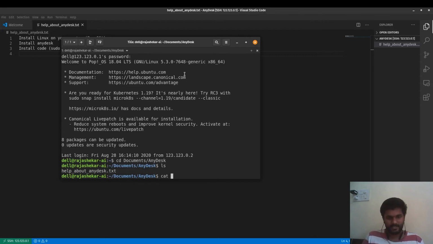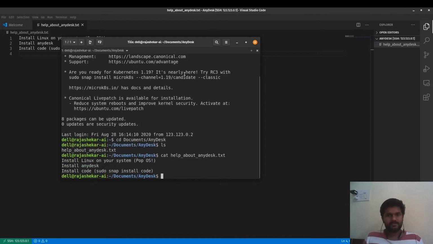Cat help about. That's it. Whatever I have written in that VS Code editor, all of the things are shown here. That's how it works. I think you are happy with whatever trick I have shown you.